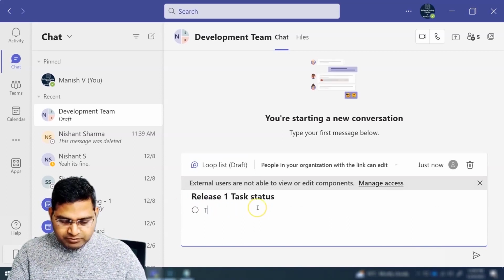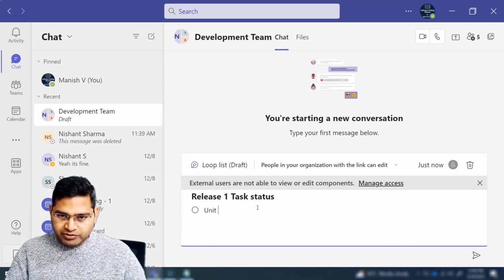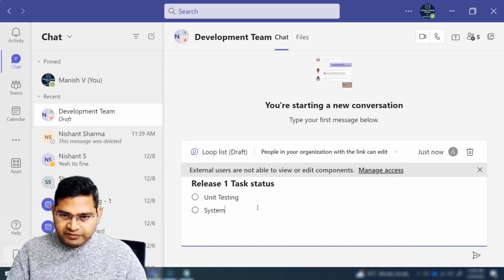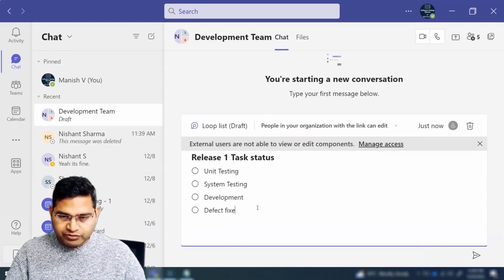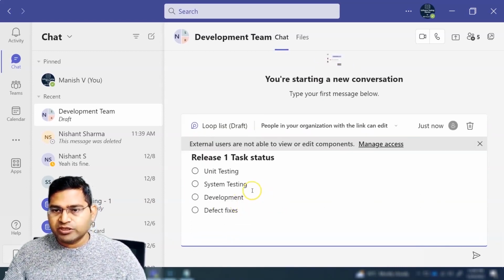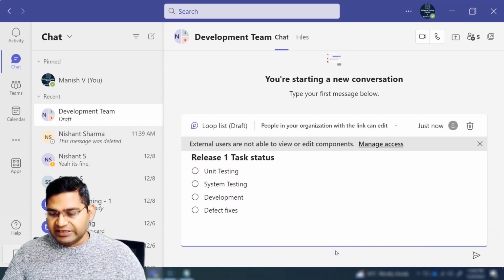So I can say unit testing, system testing, defect fixes. So say, for example, hypothetically, there were some tasks that need to be completed before we can go ahead with the release, right? So I, as a lead or manager, I can go ahead and update all of this with the loop component, and then go ahead and send it, right?